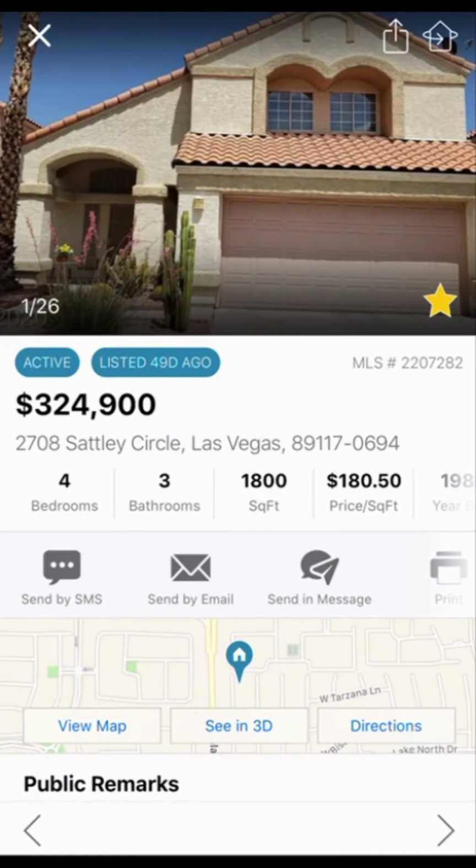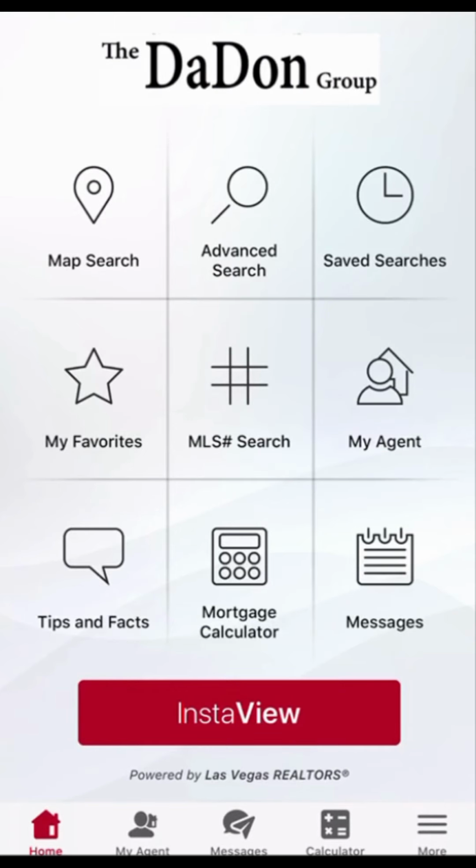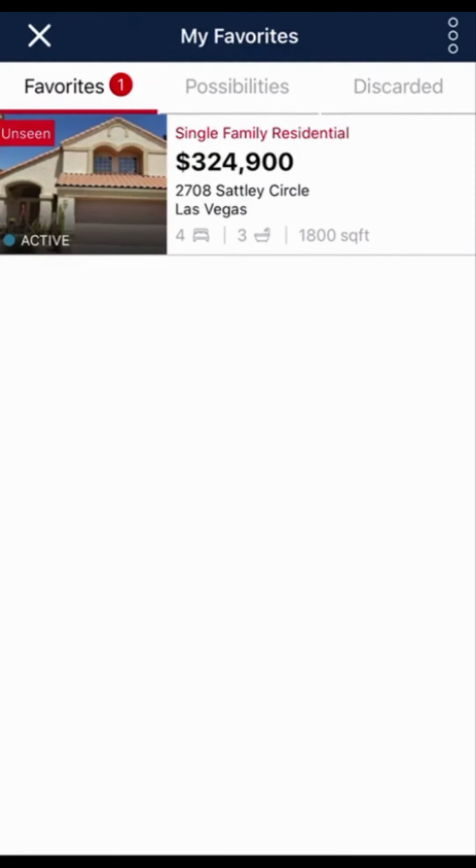Let's add it to our favorites and go back to home screen. Now, if you will go to favorites, you will see this property over there. If you would like to mark your favorite property as a possibility or to disregard it, just do it the same way as I showed you before.